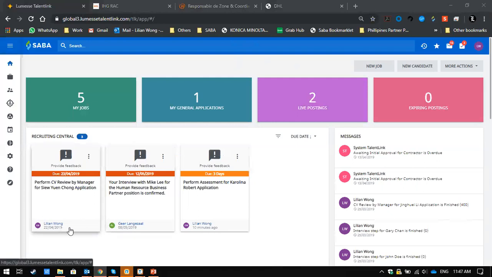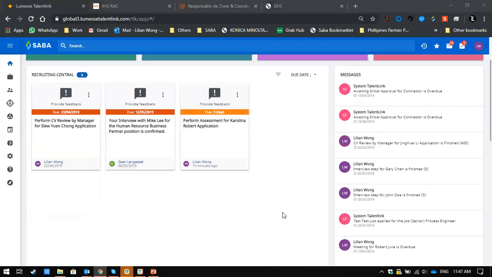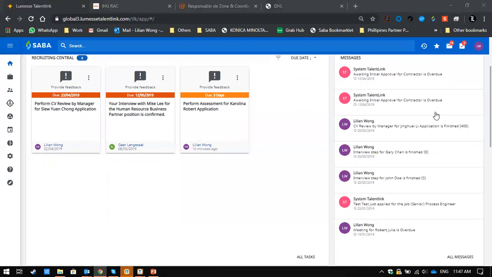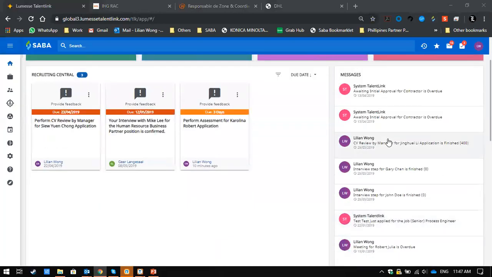So this is Recruiting Central. I would call this kind of like the reminder page where all the tasks that are due or things that you need to do or look into will be published here. They will let you know when it's due or if it's going to be due. You can just click in and do what you need. Messages is here as well.